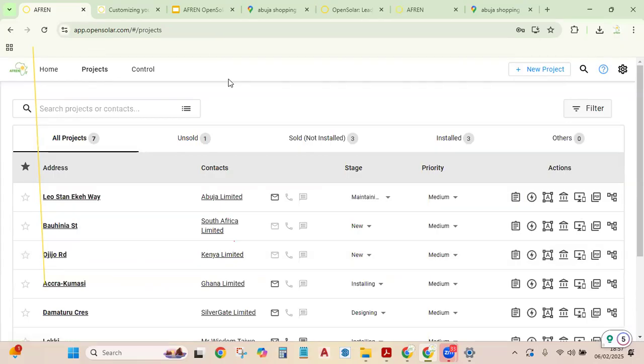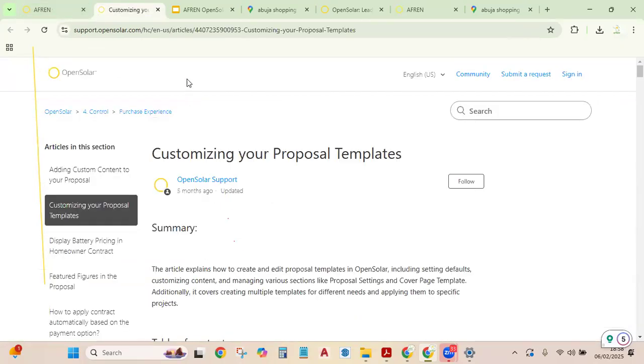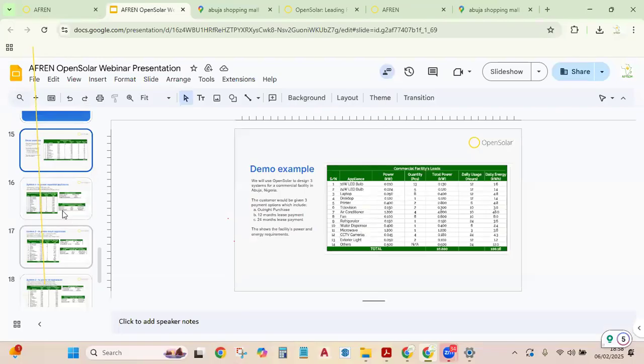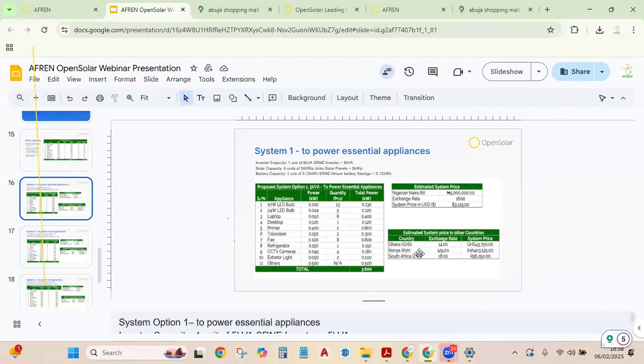That is why in the proposal template I use different currencies here. So your currency will depend on your location. You don't need to set that up manually, it's automatic. When you set up an account in your country, it will automatically use your country's currency. So I think that is fine.